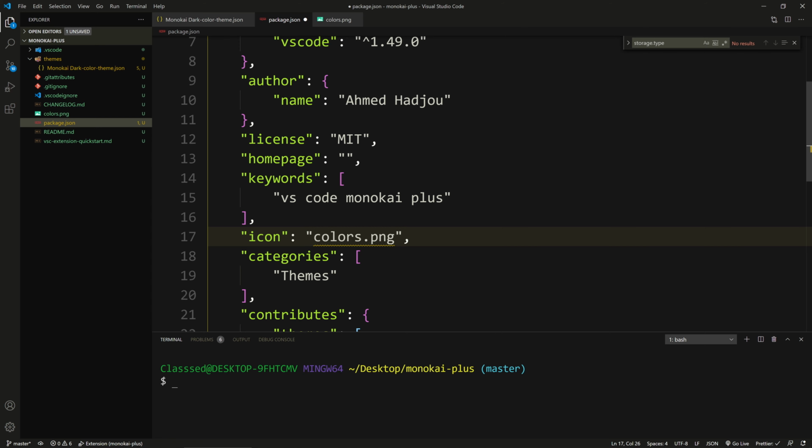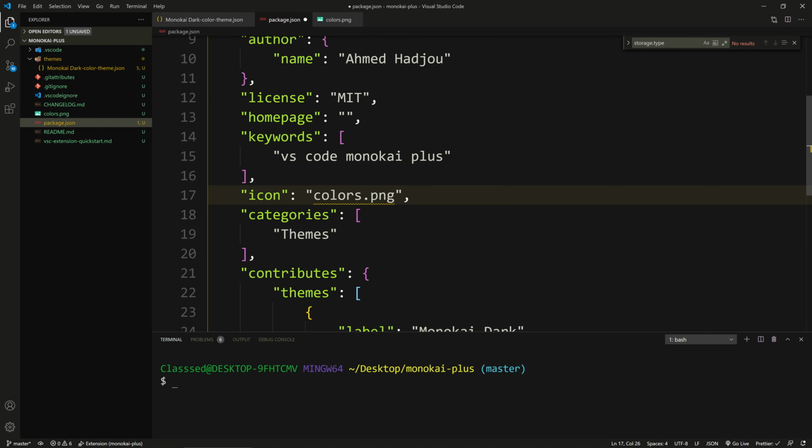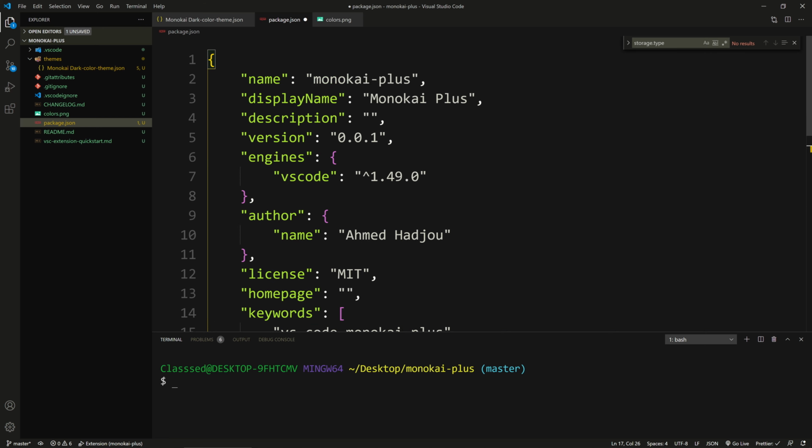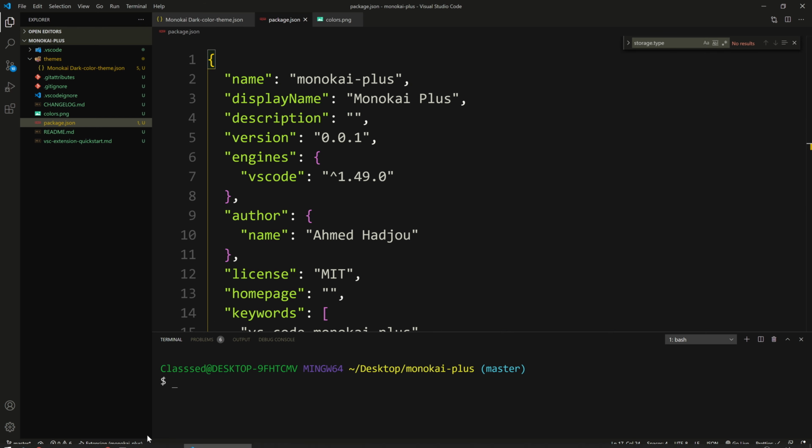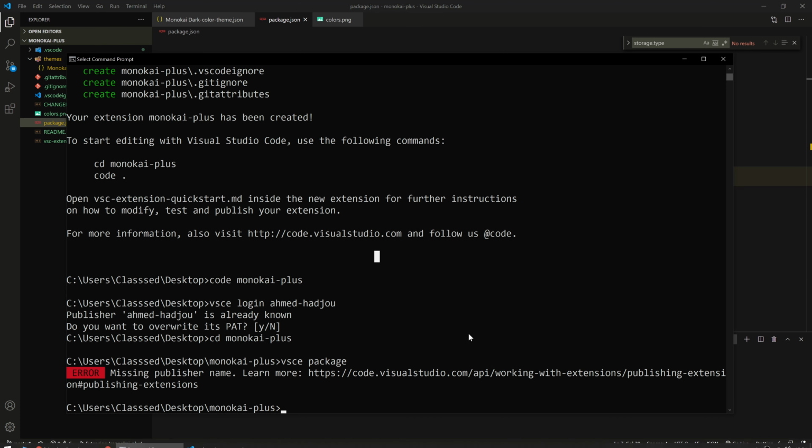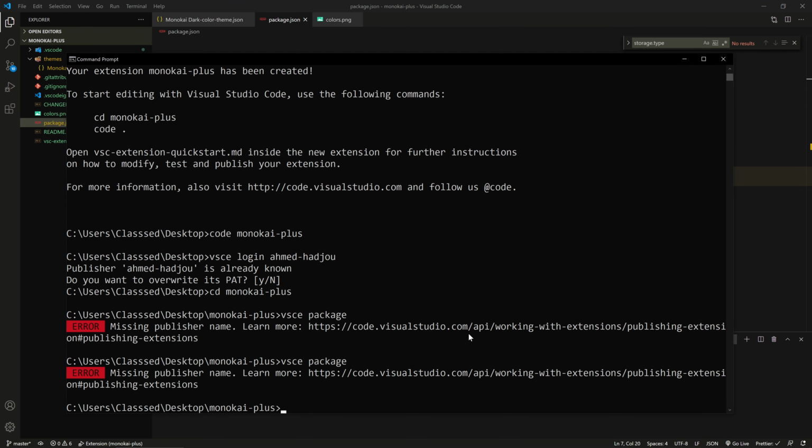Ignore that warning, that's not a problem if we package it instantly. So this should be okay. Let's save that. Actually, let's change this VS Code version, because it doesn't require the latest version. We could just say 1.0.0. And here, let's try to package it again.